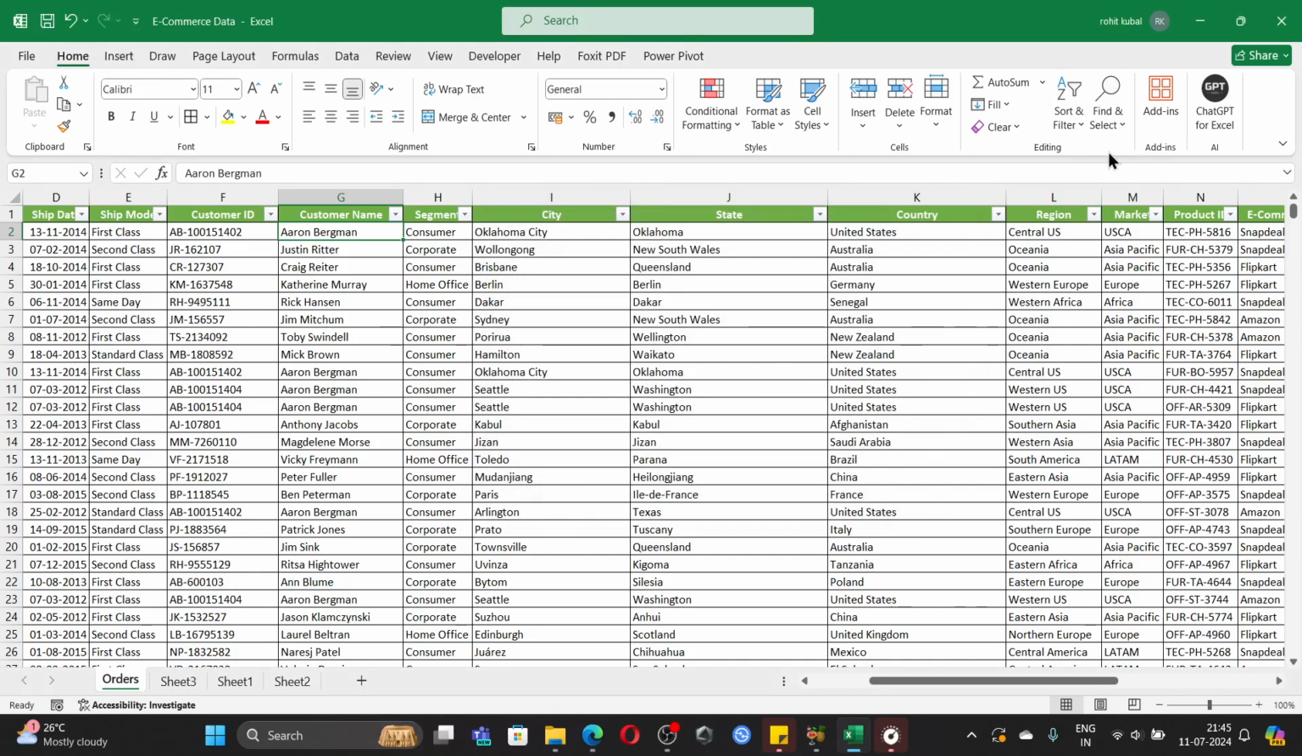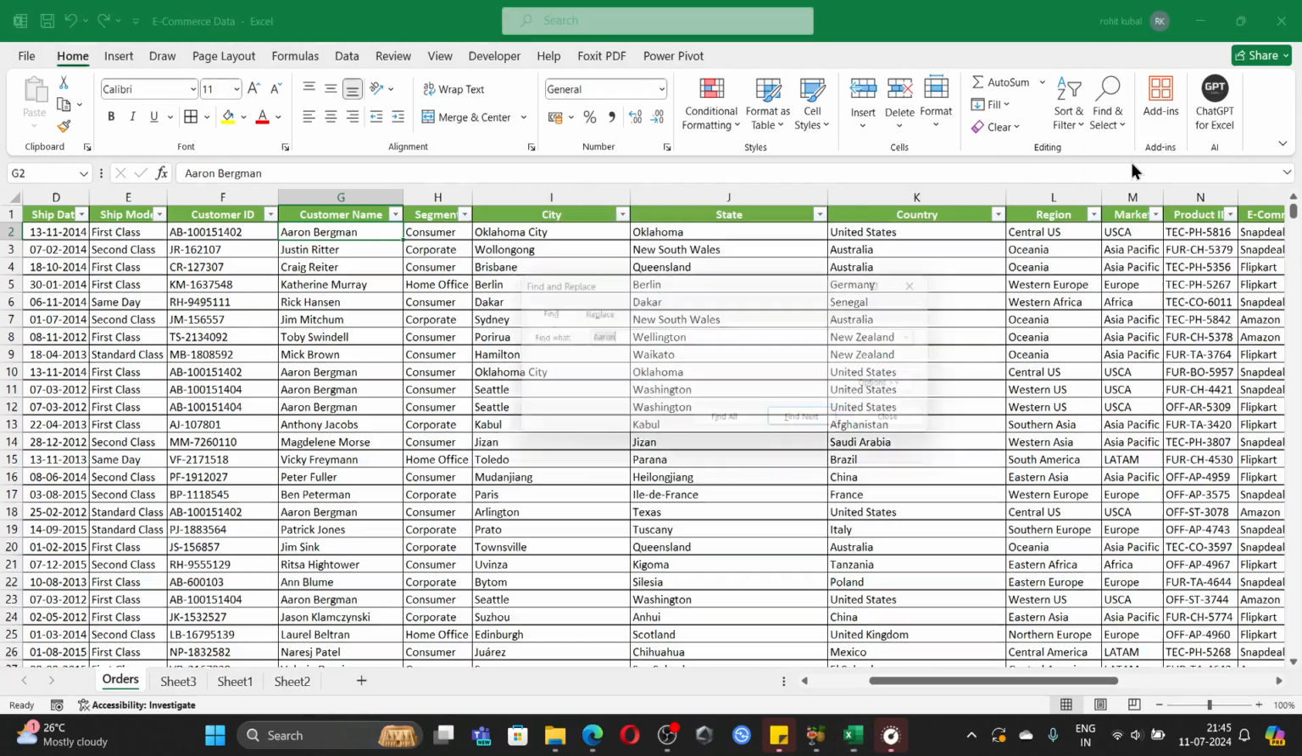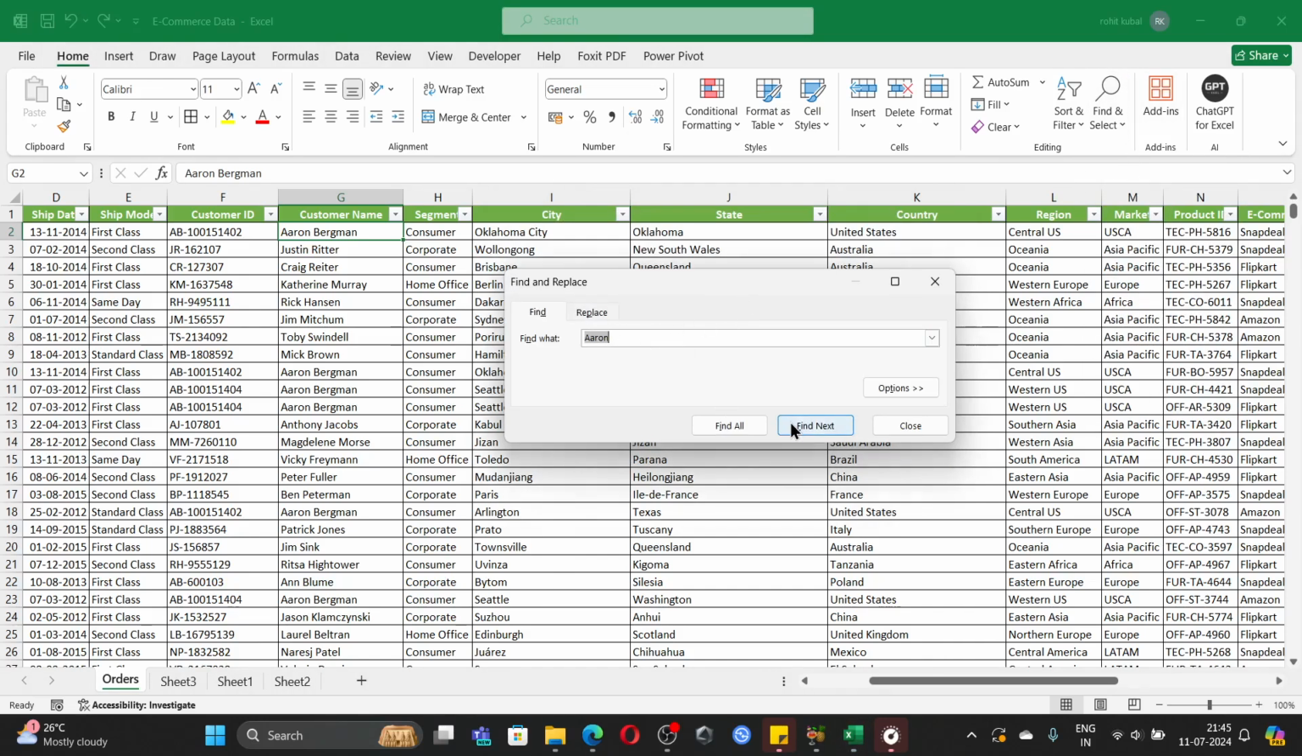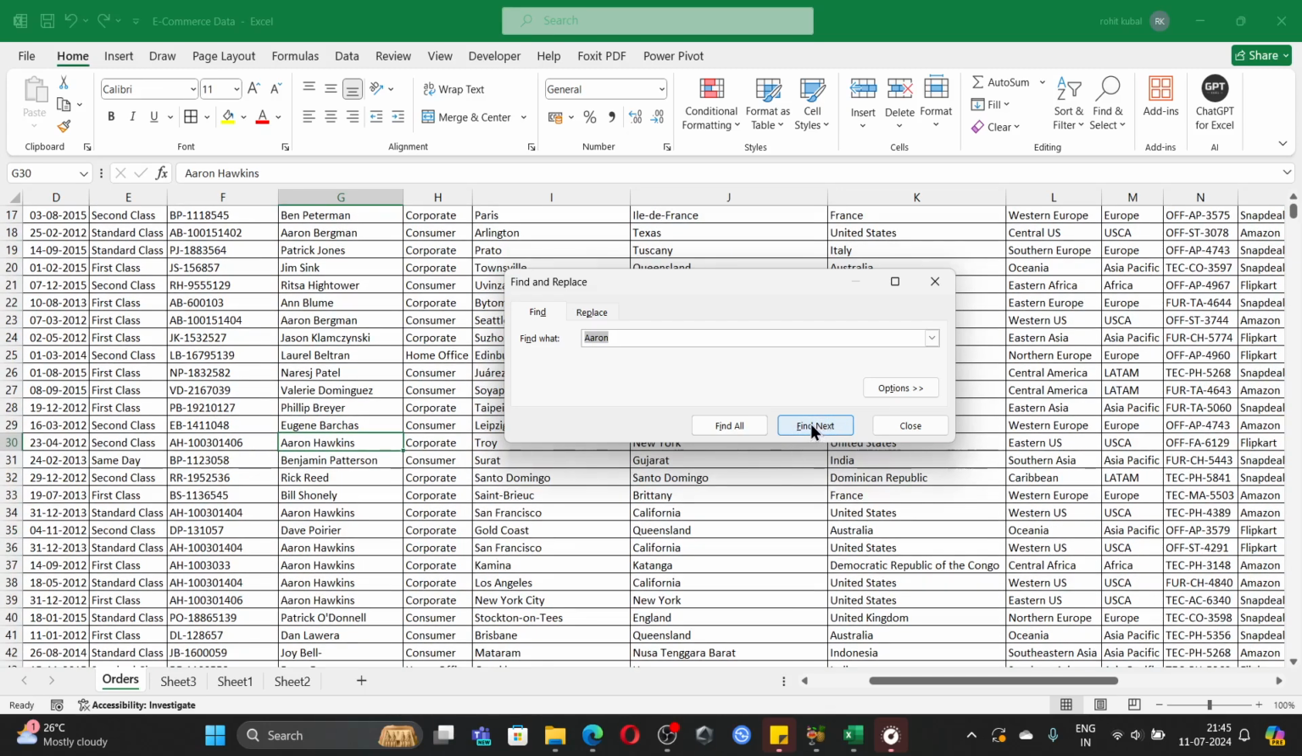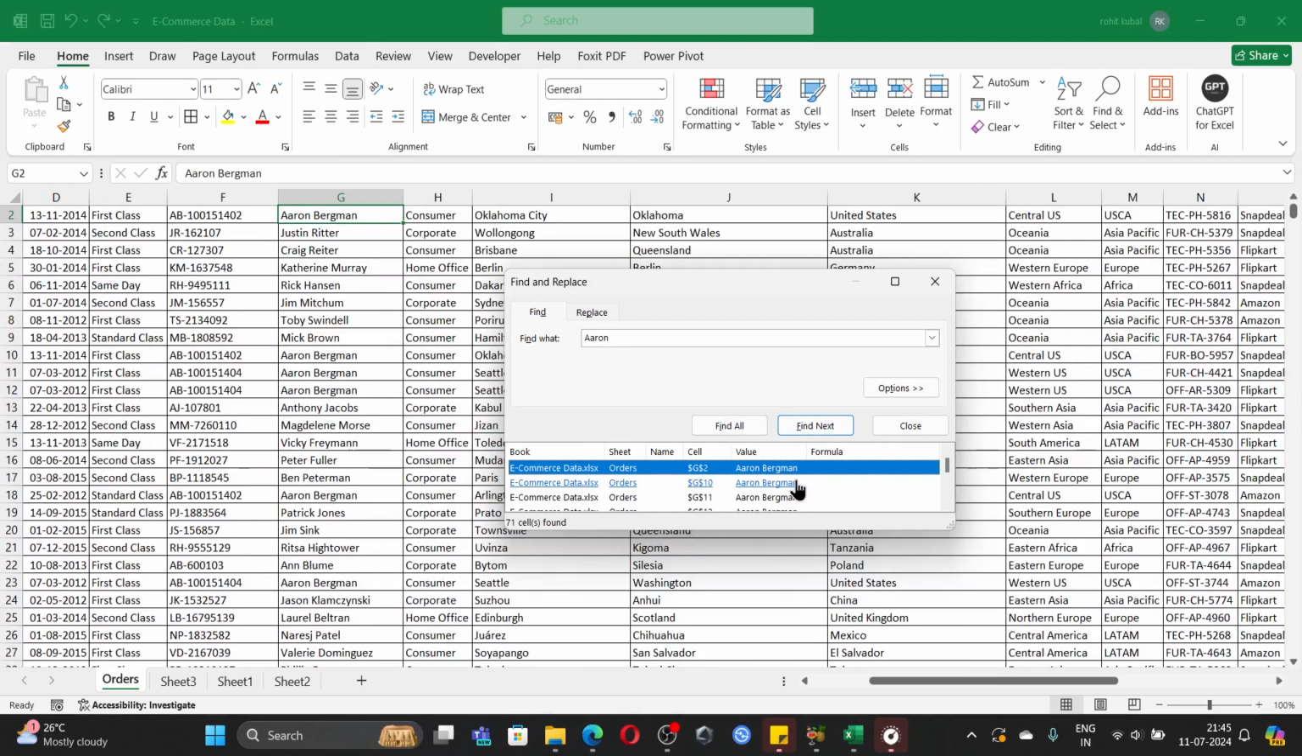I'll close it. I'll go over here, find and select again, Aaron. If I click on find next, the very first name was selected previously, so it will take me to the cell where Aaron is written. One by one it will take me over there. Suppose I want to see how many entries we have of Aaron, so I need to click on find all. Once I click on find all, see here we have all the entries where we have Aaron as the first name.